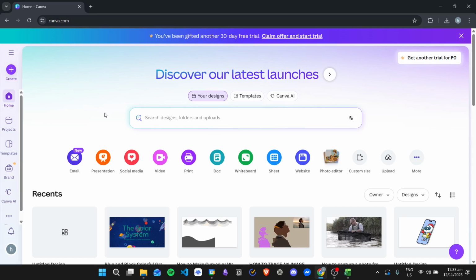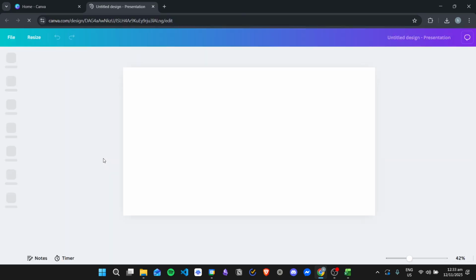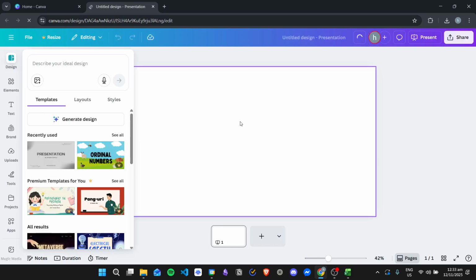Hi there, and today we're going to learn about how to design a 3D mockup book cover in Canva. So here I am in my Canva dashboard, and for example, I'll create a blank presentation right here. And then we have our Canva editor right here.